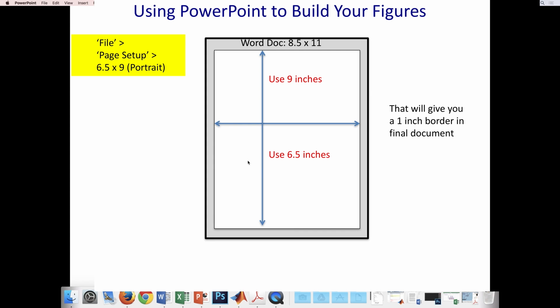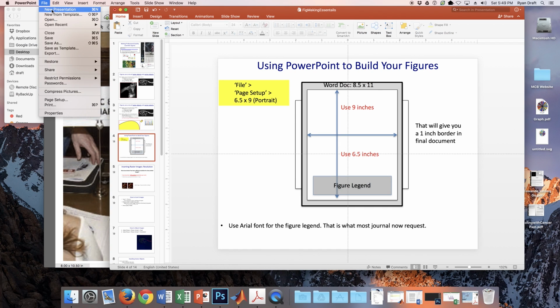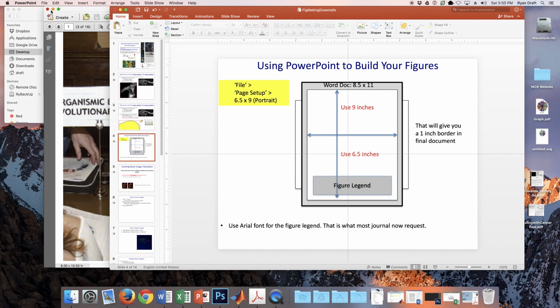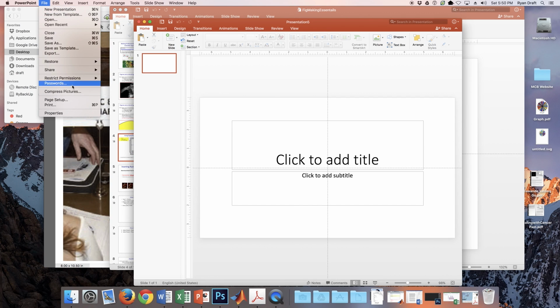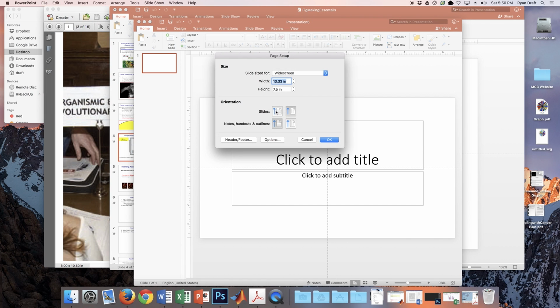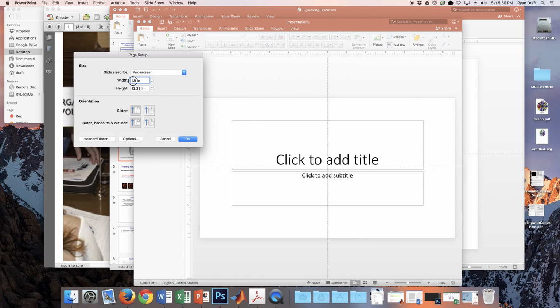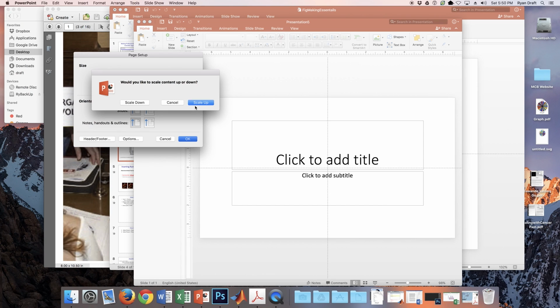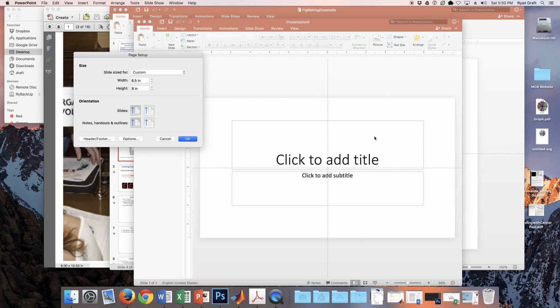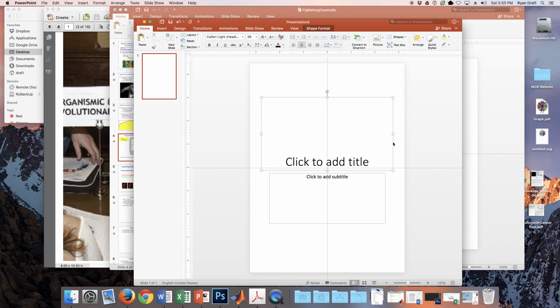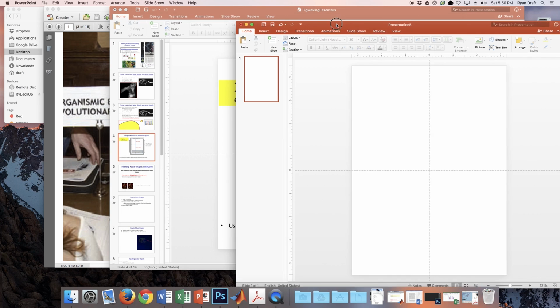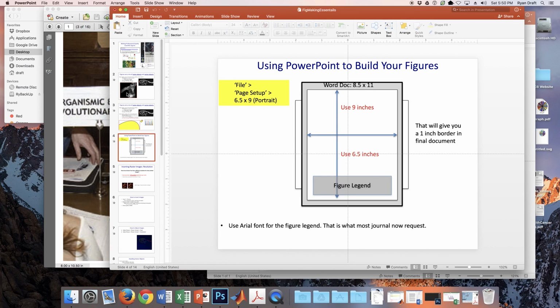And I'll just show you what that looks like, so we can break out of this PowerPoint. We'll make a new presentation. And we go to File, Page Setup. We're going to change it to Portrait Mode, and we're going to change the size to 6.5-inch width. Oops, I forgot a decimal. And a 9-inch height. Doesn't matter, this doesn't have any content, so we can scale up, scale down, nothing's going to be affected. Click OK. And here we go. Now we have a document with the right size. And this is something that we can begin working with to create our figures.